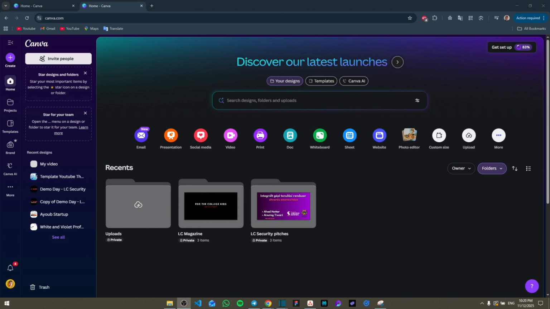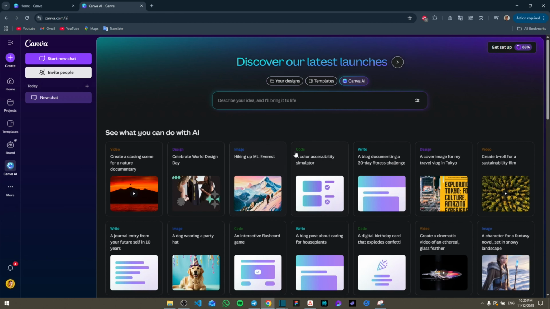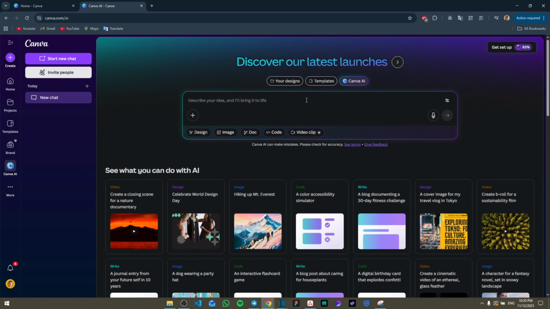So as you can see, we are currently on the Canva main homepage. From here, on the left side, if you subscribe to the model, you can access Canva AI. Once you click on it, you can describe your idea and it will bring it to life. For example, I want to create a logo and a profile for a brand new company that sells pens. Then from here, you're going to click on continue.